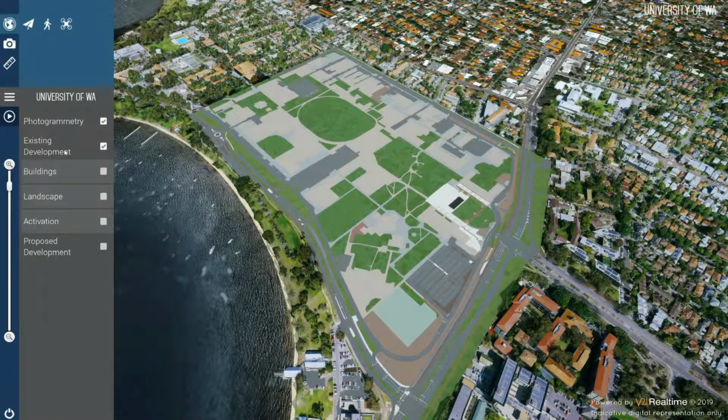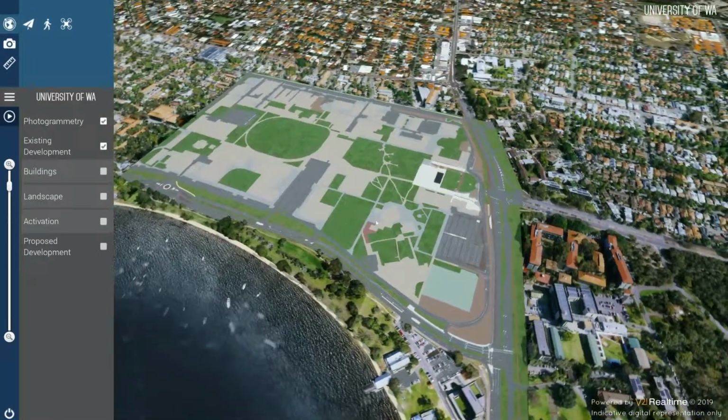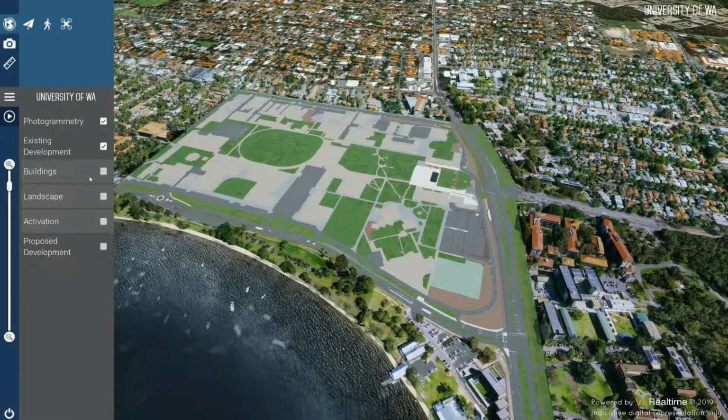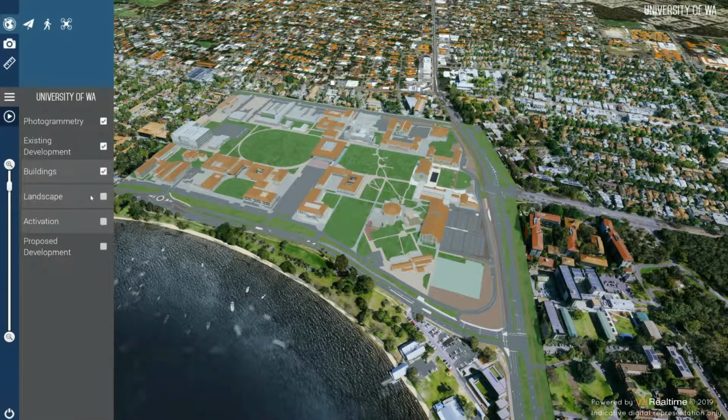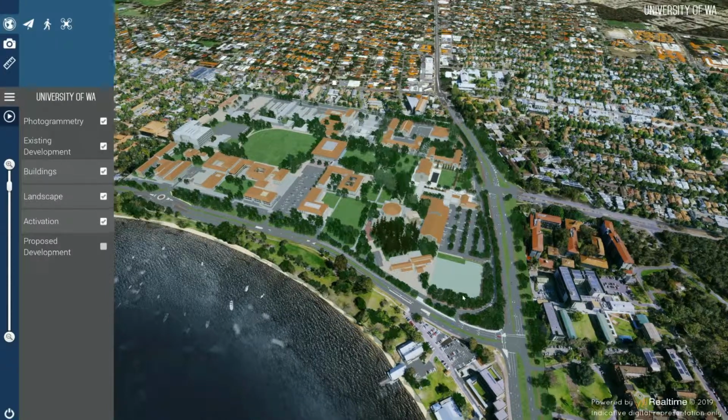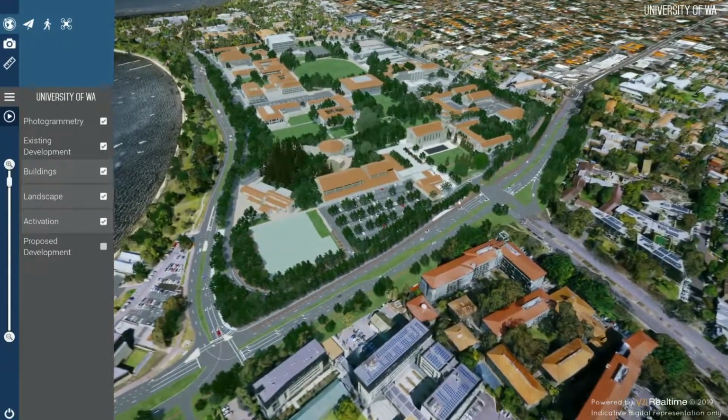Selecting existing development in the menu will show the CAD base of the university and enable you to turn on 3D buildings, landscaping and activation, being cars and people.